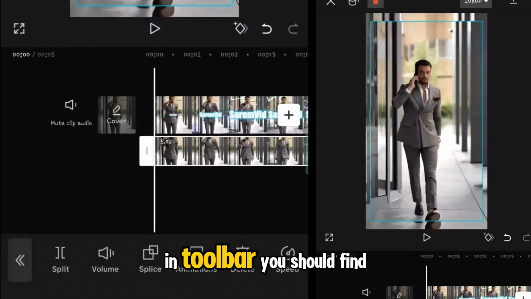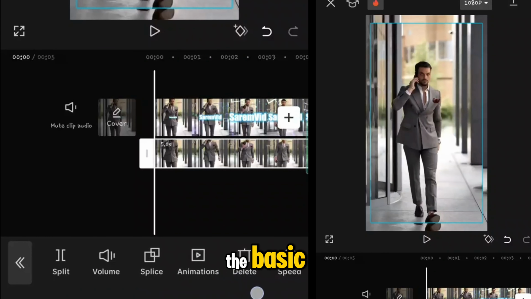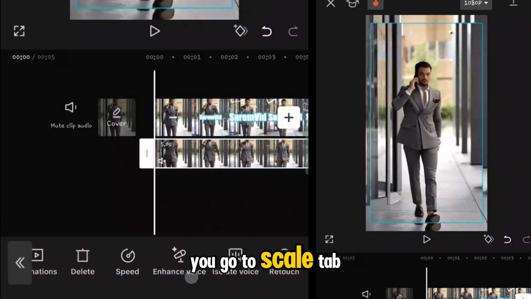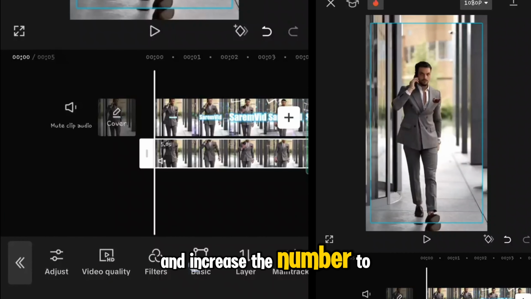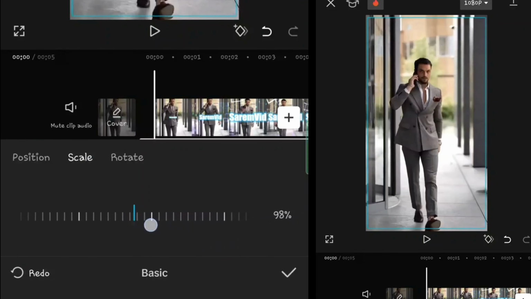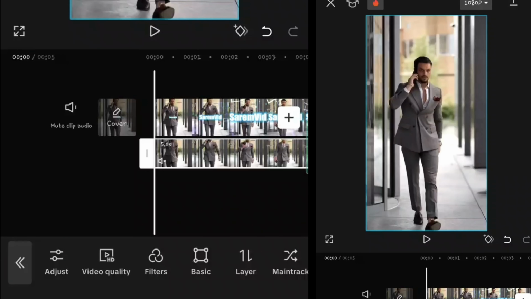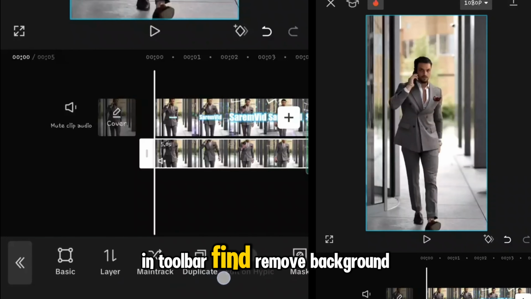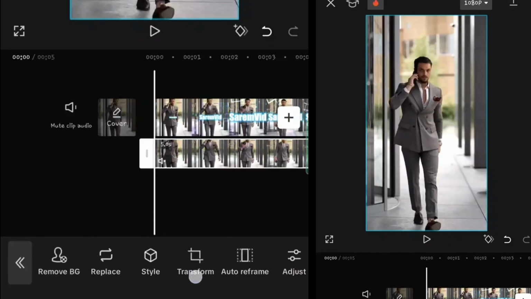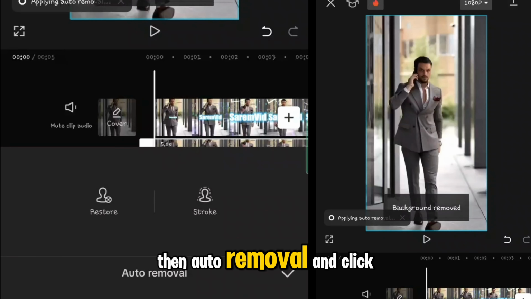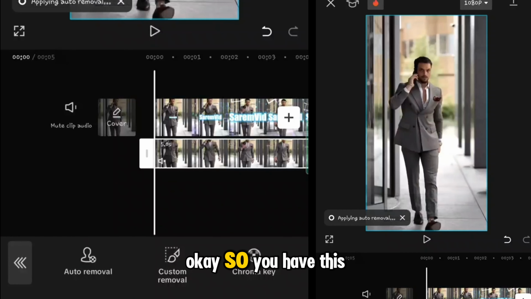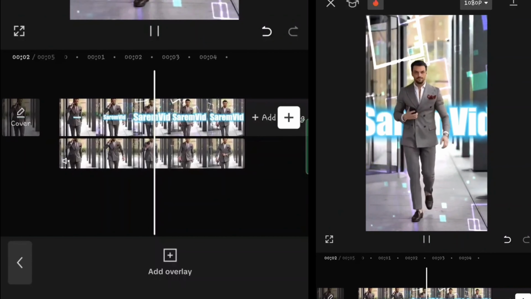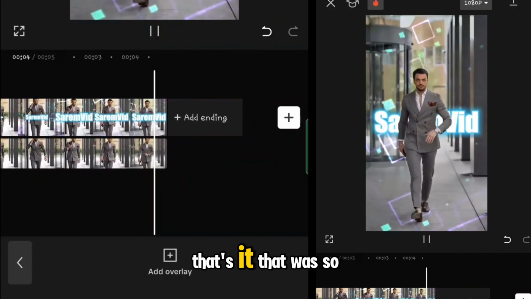Here in the toolbar you should find basic, then in basic you go to the scale tab and increase the number to 100. In the toolbar find remove background, then auto removal, and click OK. So you have this. That's it. That was so easy.